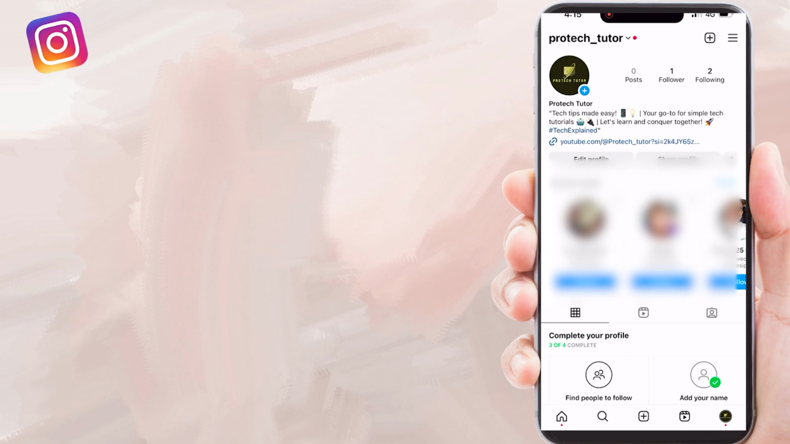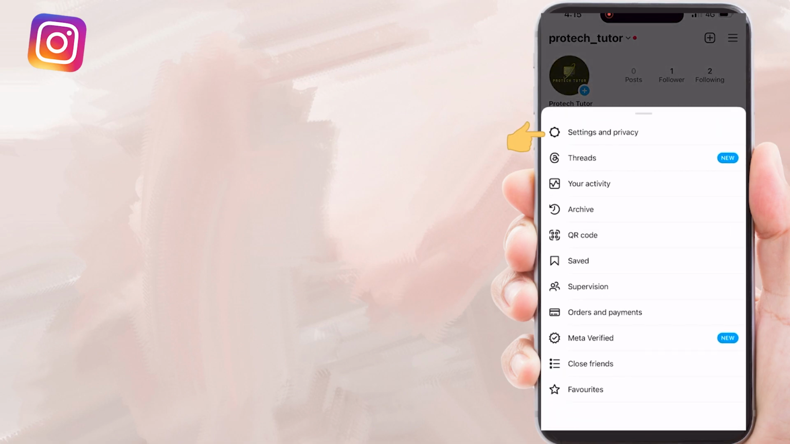Once you're on your profile, look for the three horizontal lines or the hamburger menu icon in the top right corner. Tap on it to open the settings menu. In the settings menu, select and tap on settings and privacy.